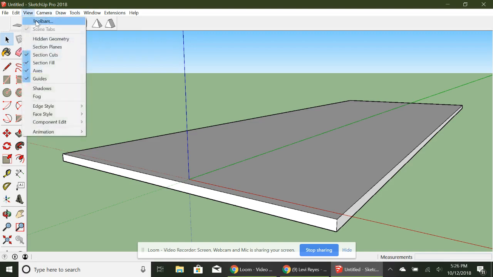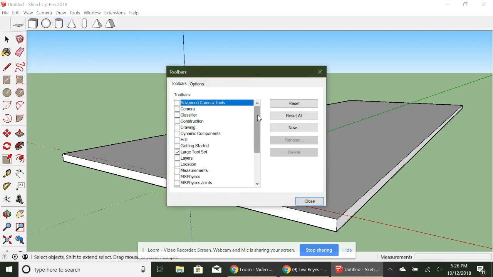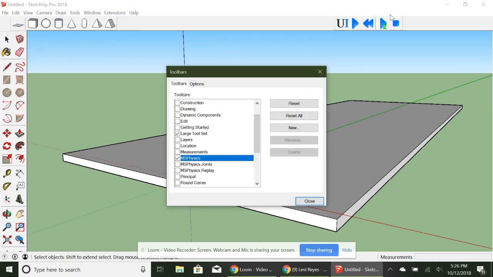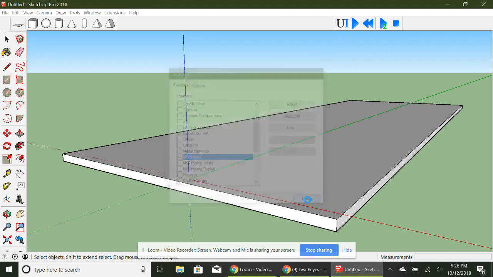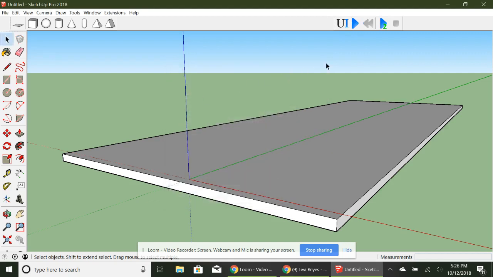I'm going to go to View, Toolbars, and I'm looking for MS Physics, just for this one. That's right here. All ready to go. So now, if I press play, as you can see, nothing happens. That's because this is not anything yet.